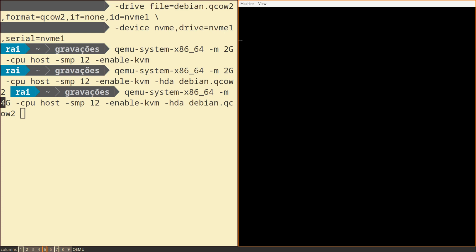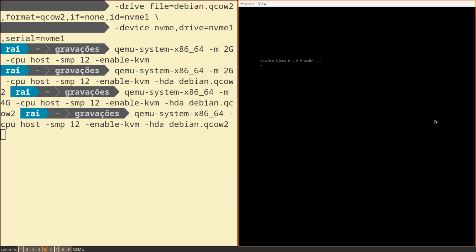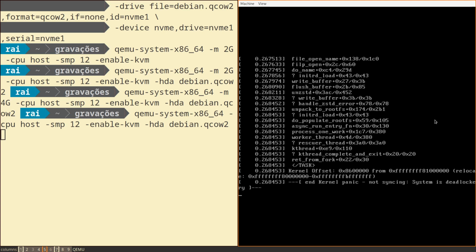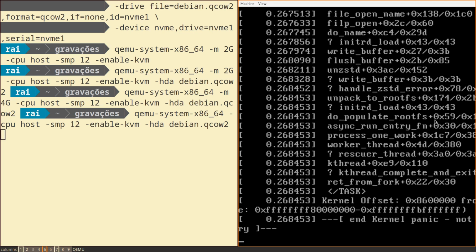And what happens if you omit the information about the RAM memory? Some issue can occur, some error. Let's try, for example, to start a system without information of RAM memory. I try to increase the font for you to see better. As you can see in the last line, you see the error. The virtual machine cannot load because of a kernel panic.